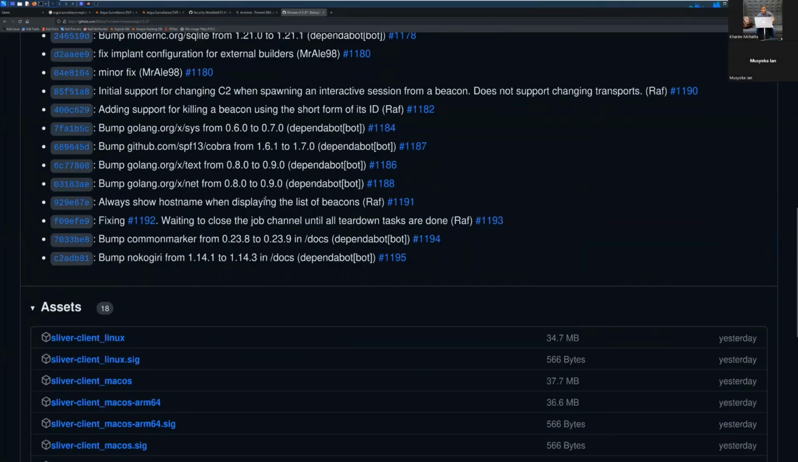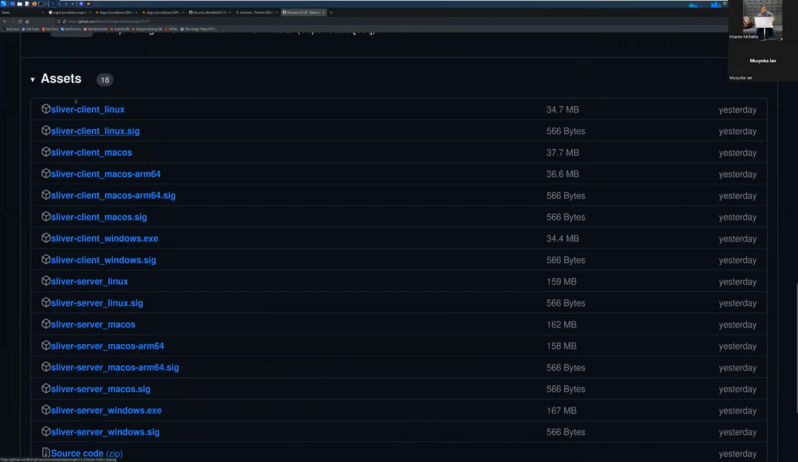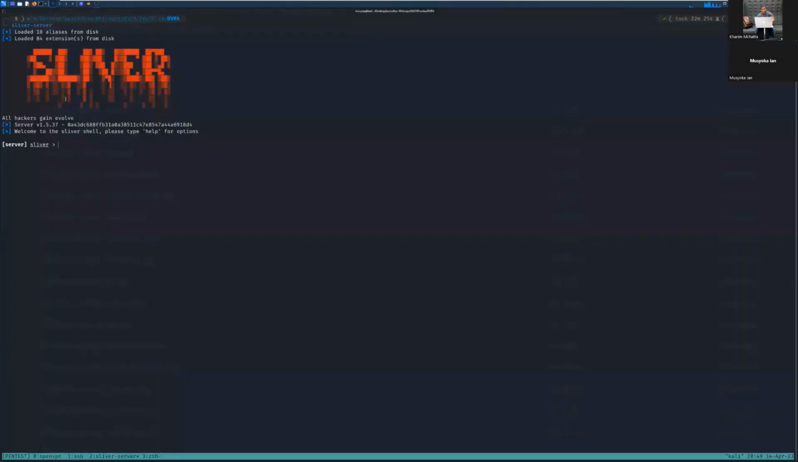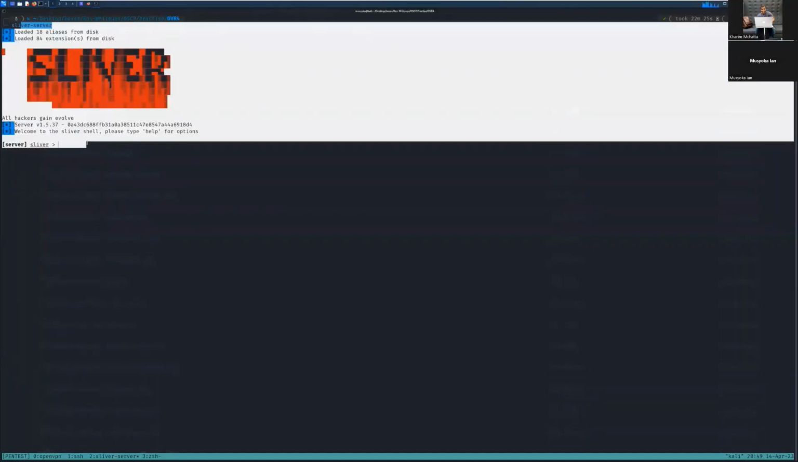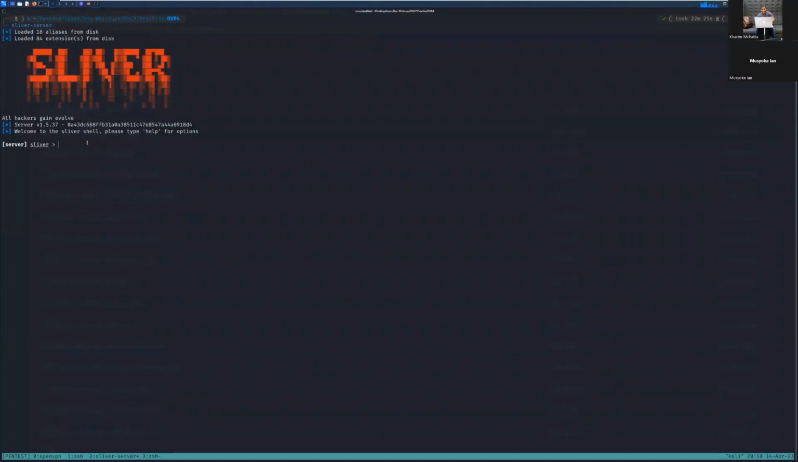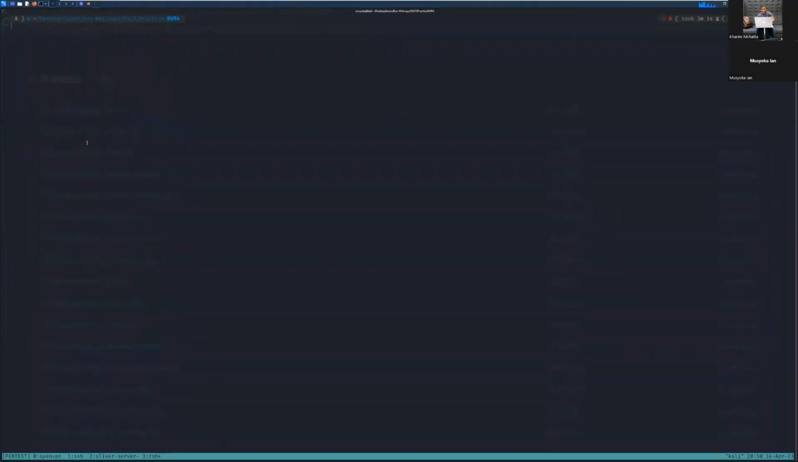I already have it, but you need to download these files: the Sliver client, then the Sliver server. These are the two files that you need to download. After downloading them, you'll get something like this. I already have the Sliver server. It works on a client-server basis, so let me also run the client and see if it's going to work. We get an error saying that no config files are found. So basically we need to generate a config file.